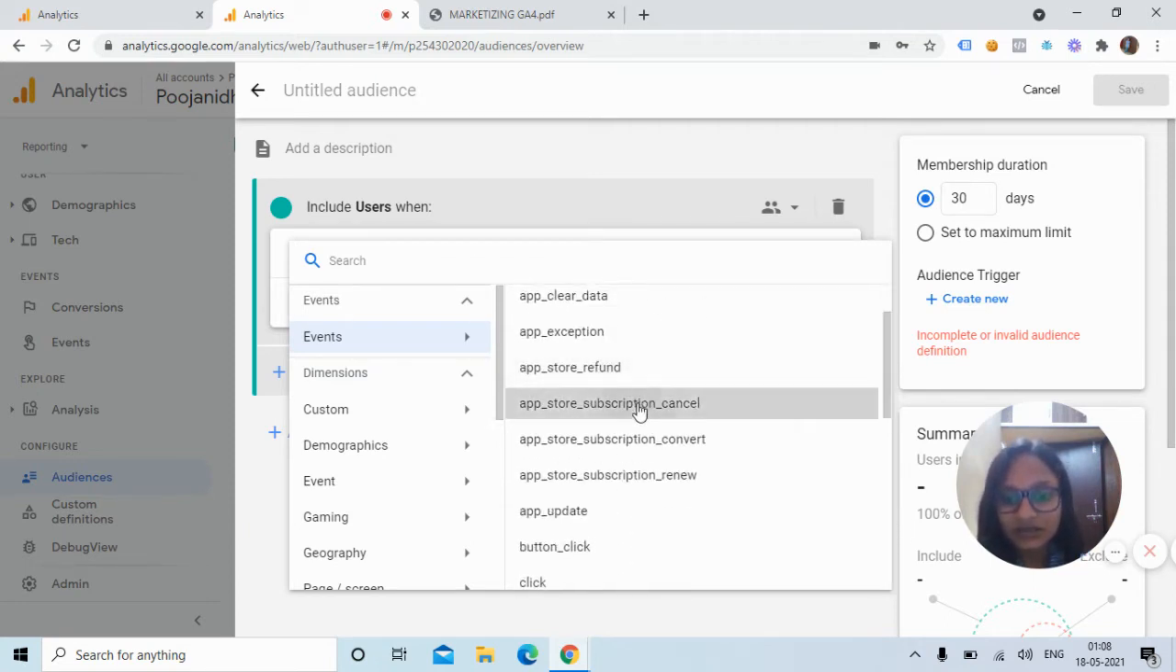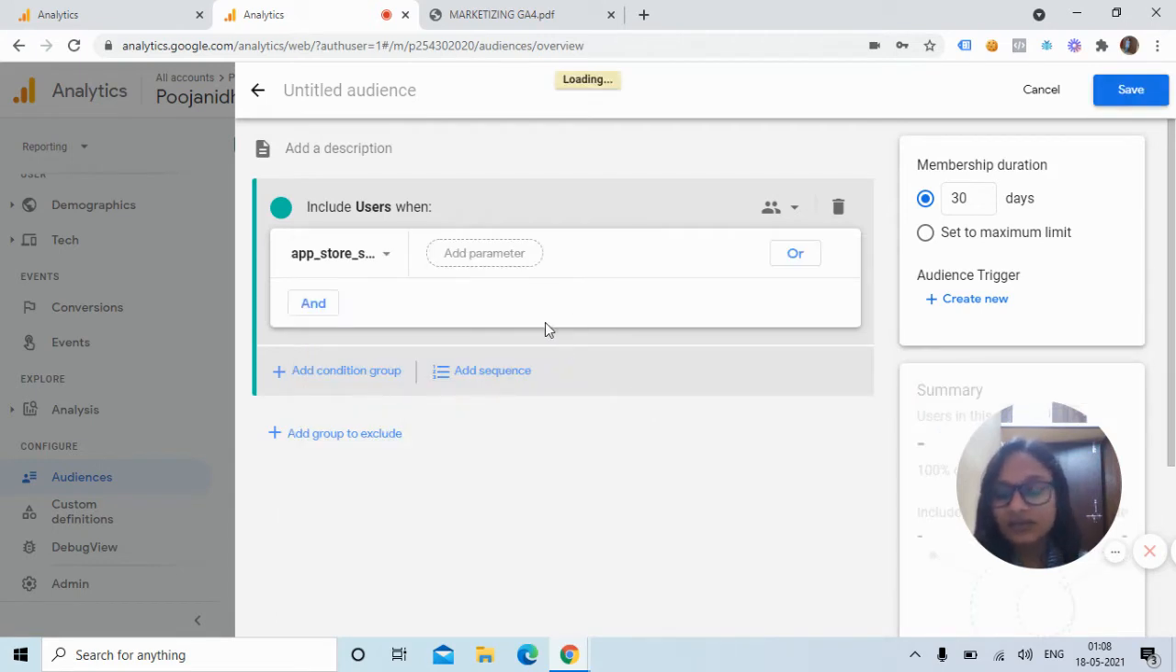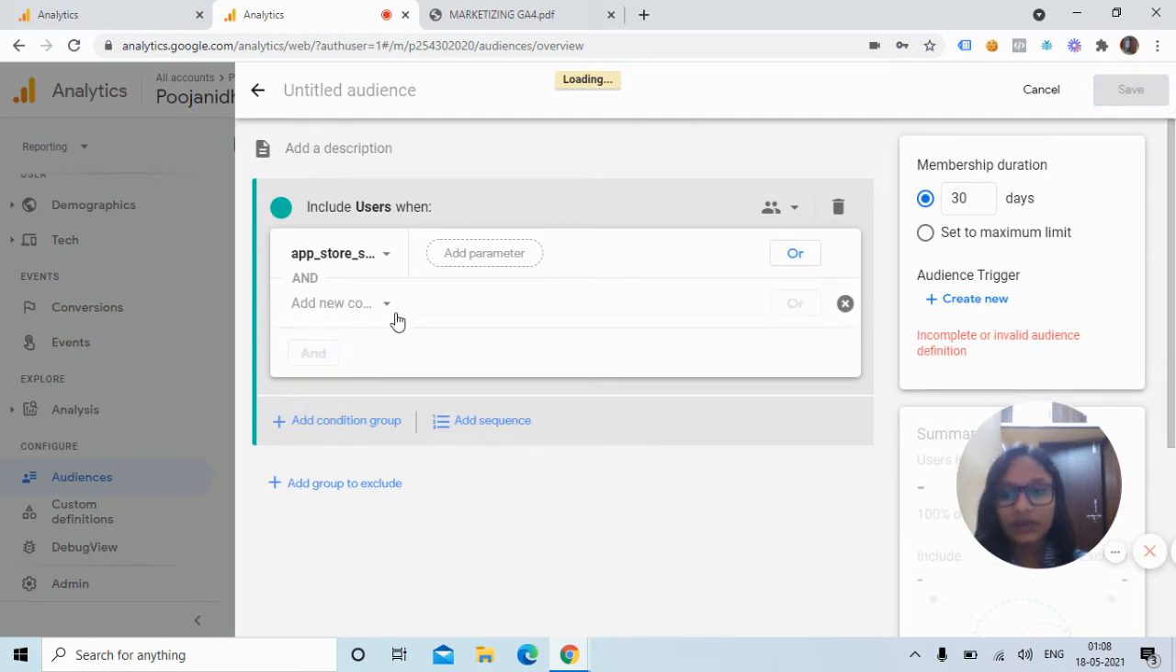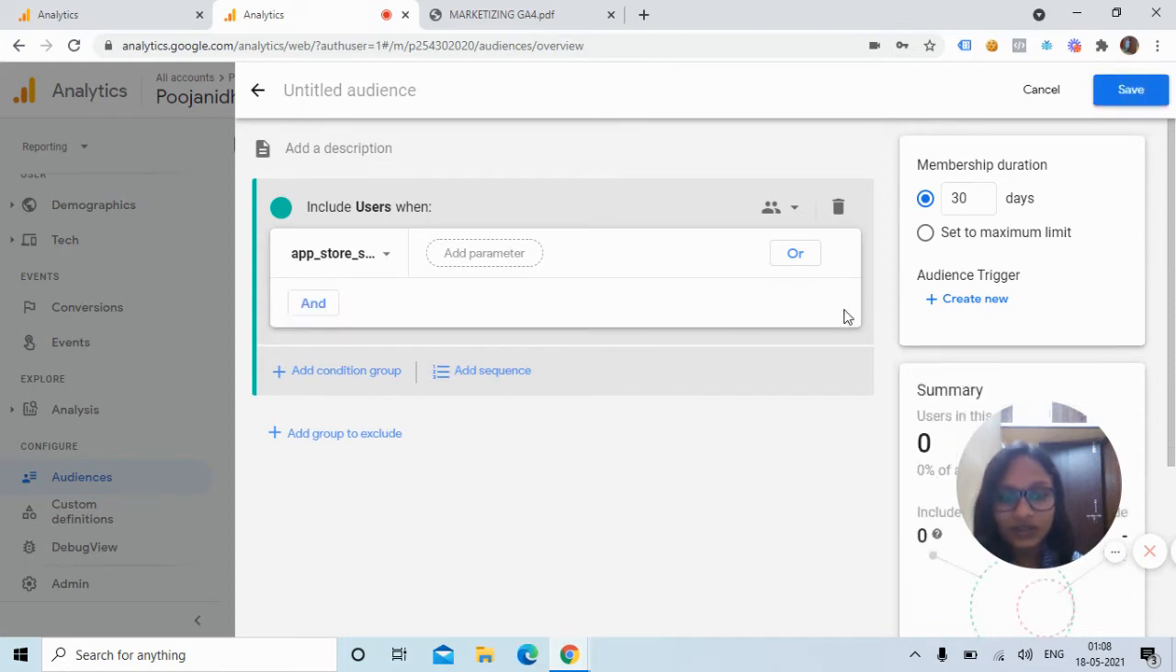Right now, if we consider this app store subscription cancel, this is a very important thing to be captured. The users who have canceled the subscription come under this audience, and this audience can be retargeted further later with an offer or any exciting plan. Here we can also add a condition with an or condition, or we can use an and condition for extra conditions we would like to add onto this audience. We can also add a condition group and mention a sequence. So this is how we create the general basic event based audience.